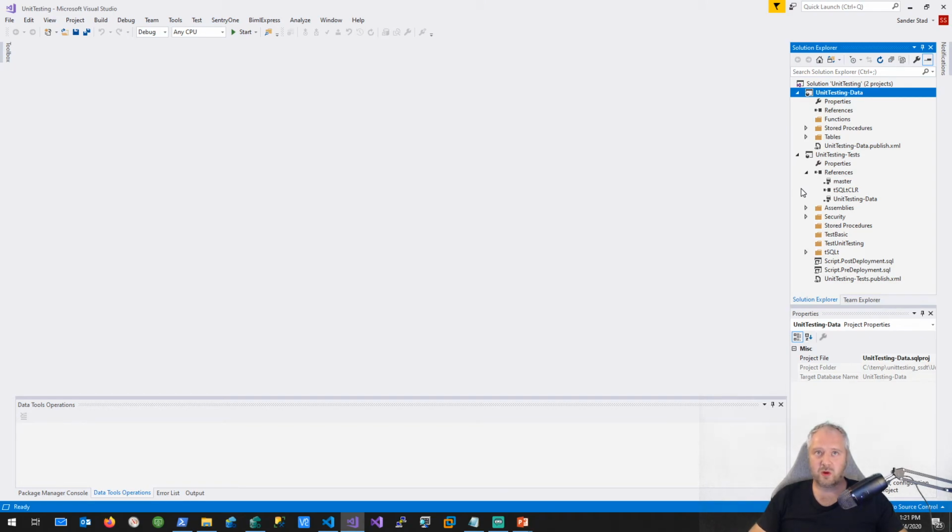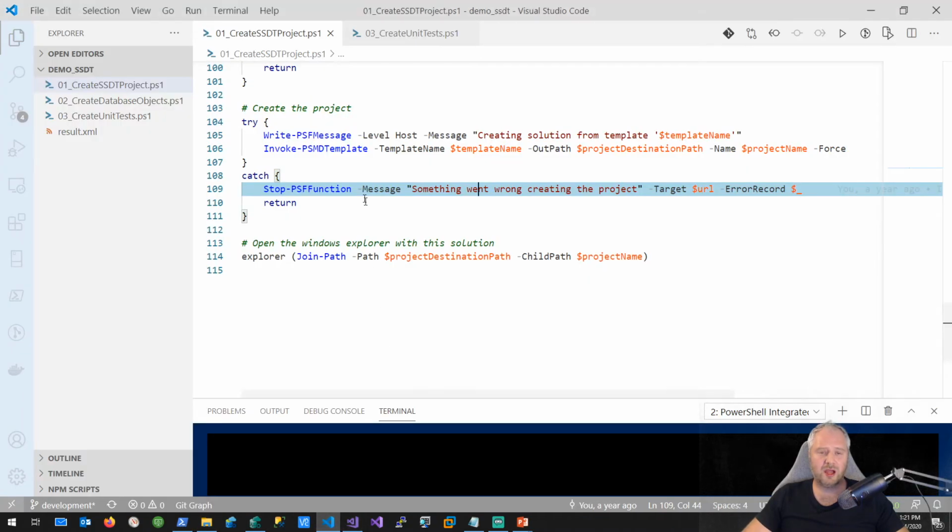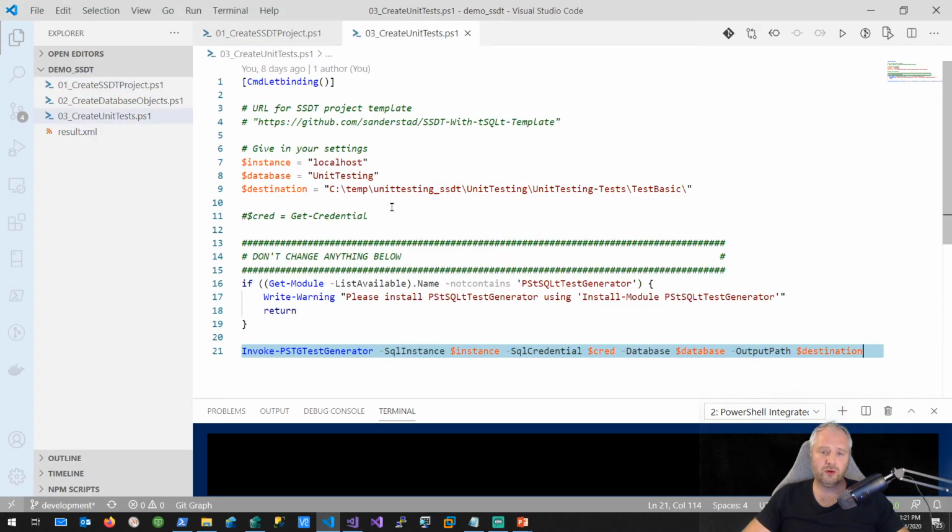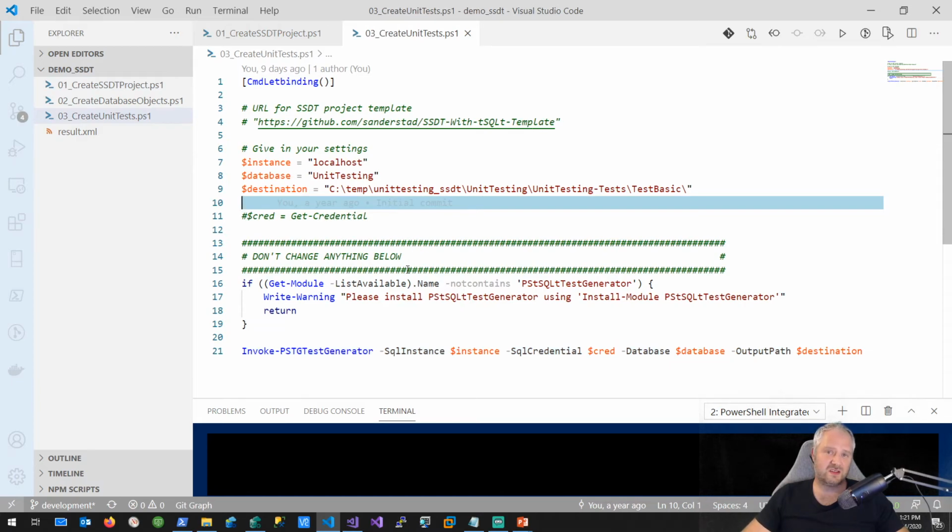And this is where my hate for repetitive tasks comes from. I hate to do repetitive tasks. So what did I do? I created a PowerShell module called PSTG test generator, the tSQLt test generator. And what this does is it takes the current state of your database and then gets these objects and then looks into them and creates these basic unit tests for you.